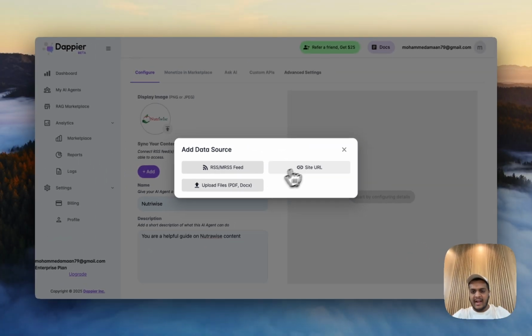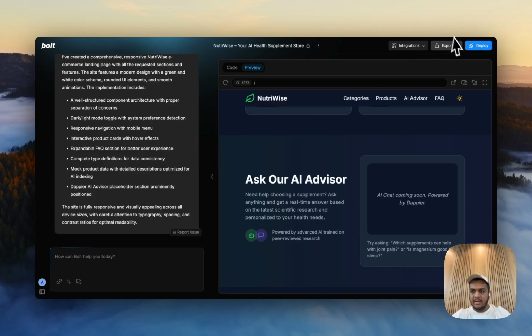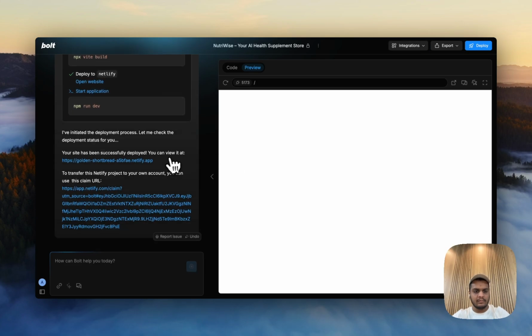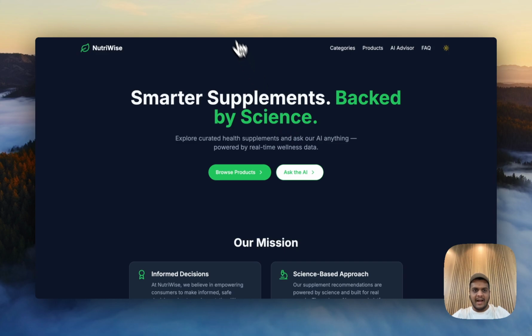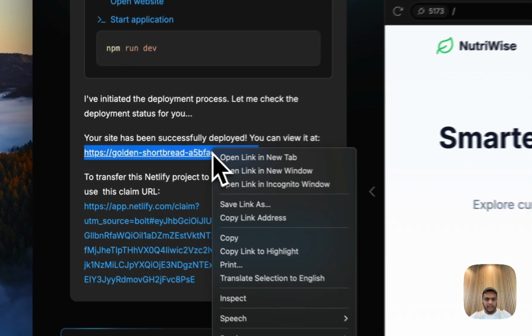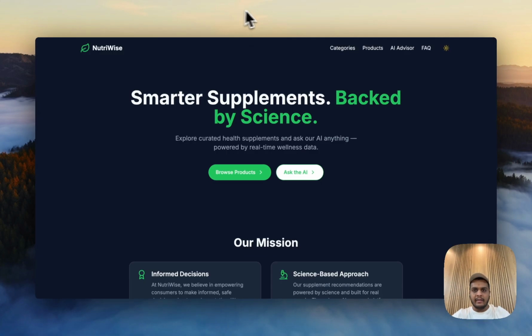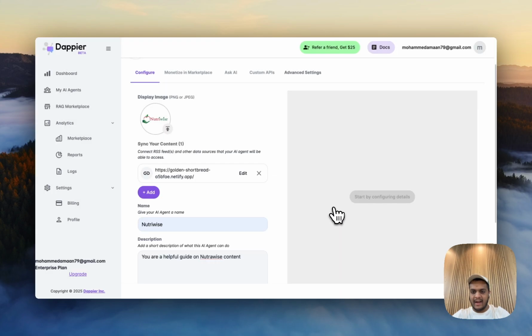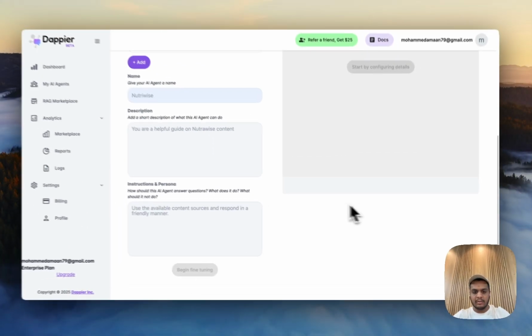Now let's add a data source of site URL. Before that, let's deploy our app onto Netlify. So let's click deploy over here. Awesome. So let's grab this URL from Bolt.new and go to the Dappier platform and enter this URL over here. And let's add this to the model as a data source. And let's begin fine tuning.